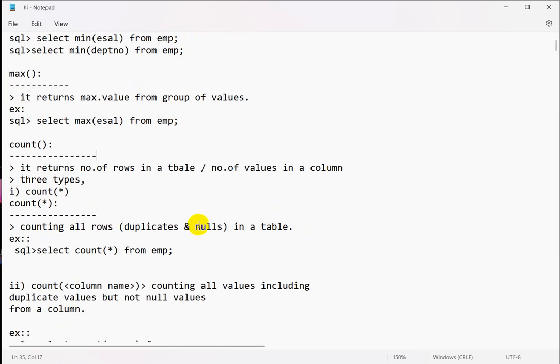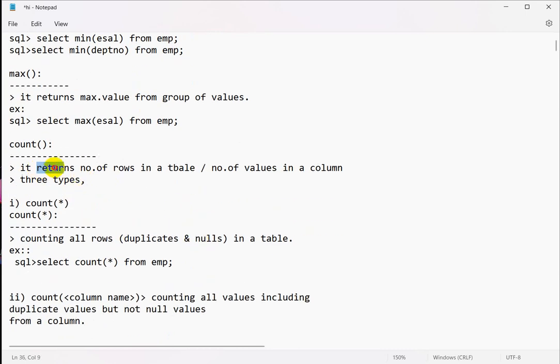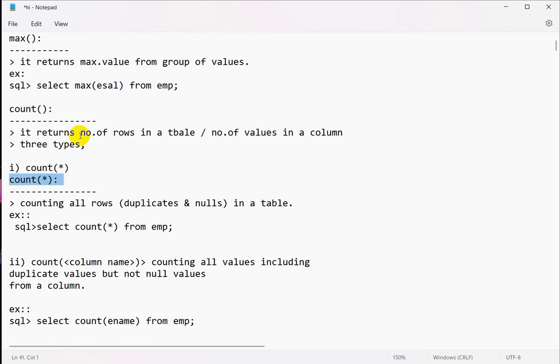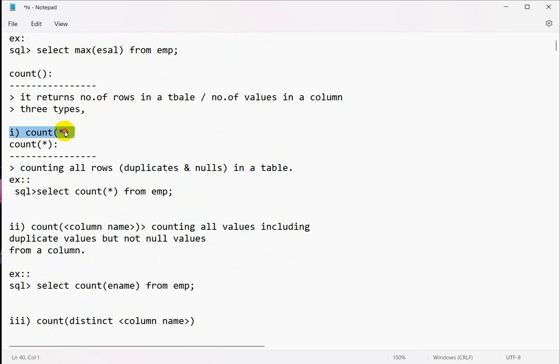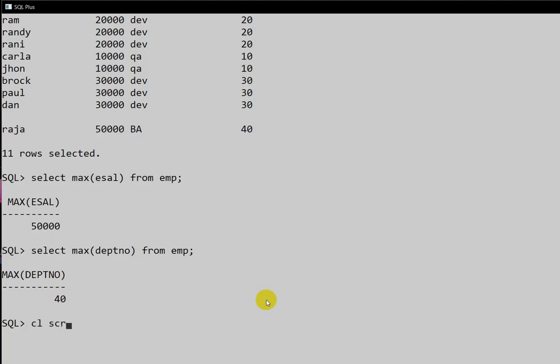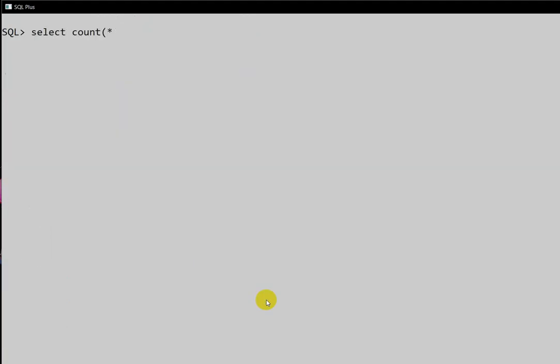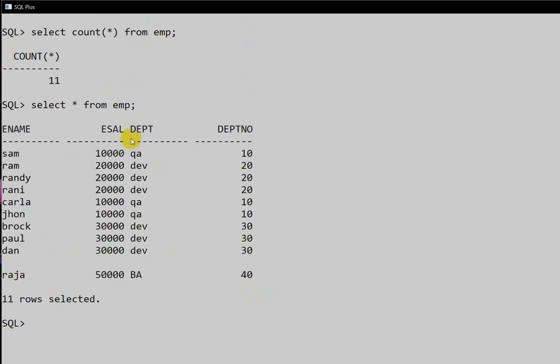The next one is count. Count is important. It returns the number of rows in the table, or the number of values in the column. We can use this in three ways. First, count of star, as we have seen. It will count all the rows, including duplicates and nulls. So let me clear the screen. Select count of star from emp. There are 11 rows. Select star from emp. It will also be counting this null row and the duplicates.